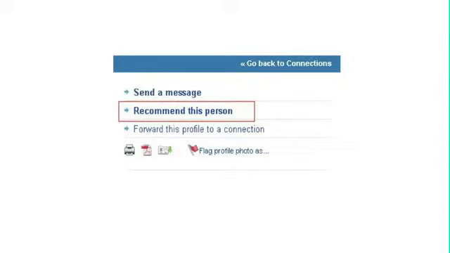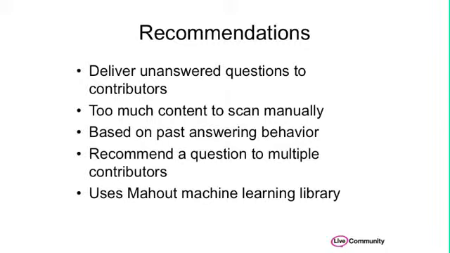It's not just for search. We also use it for recommendations, and it's not this kind of recommendation. We actually deliver unanswered questions to our contributors, and the reason why is there's just too much content to scan manually. Like I said earlier, TurboTax Live Community can receive 10,000 questions in a day. That's 1,000 pages that even our most engaged users will not scan entirely. We base it on your past answering behavior, and we recommend a question. We can recommend a question to multiple contributors to increase the probability of getting an answer.